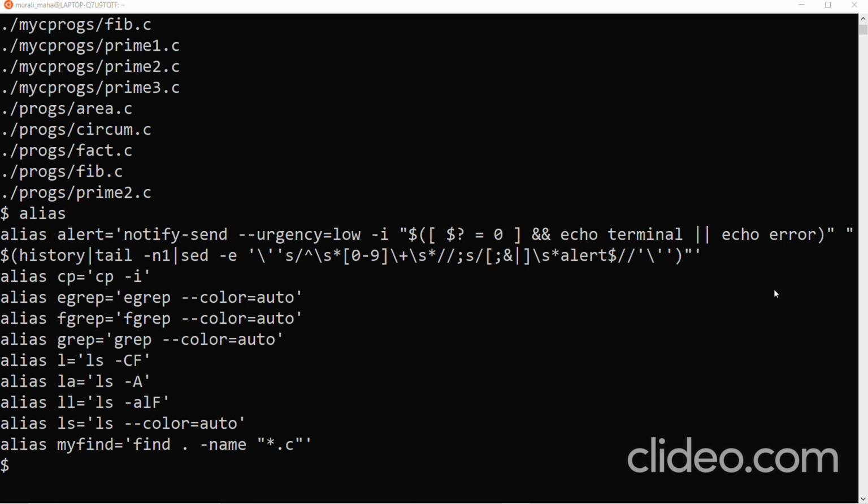So cp and my find aliases won't be there in my next login session. That's what I meant to say. The other aliases are predefined aliases, so they will always be there. L, LA, LL, LS, okay, fine. They will always be there.